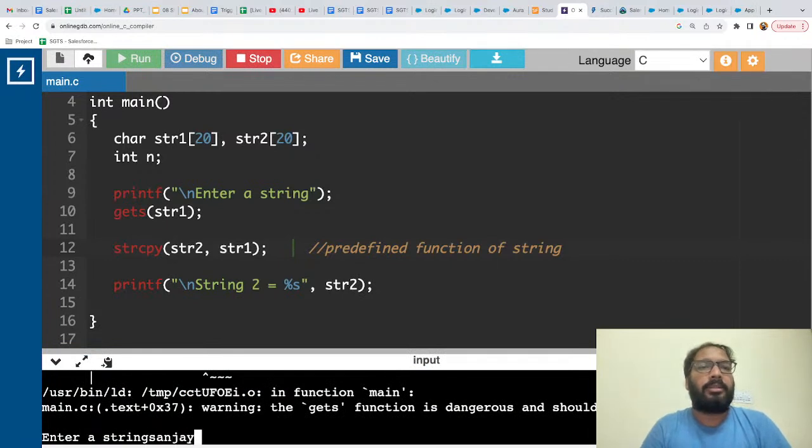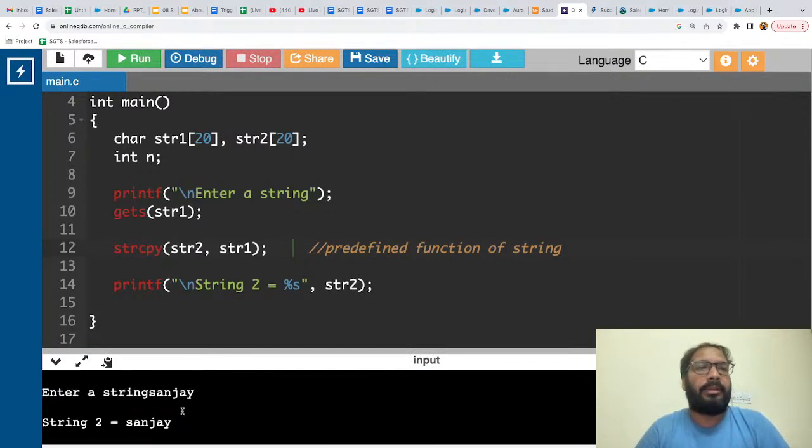So here I'm entering Sanjay and I just pressed enter. You can see I entered Sanjay and string 2 is also showing Sanjay. Okay, so this way what is happening? Data of str1 is getting copied into str2, and that str2 we are displaying with the help of printf.